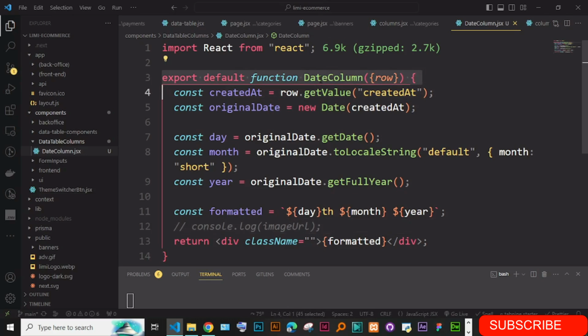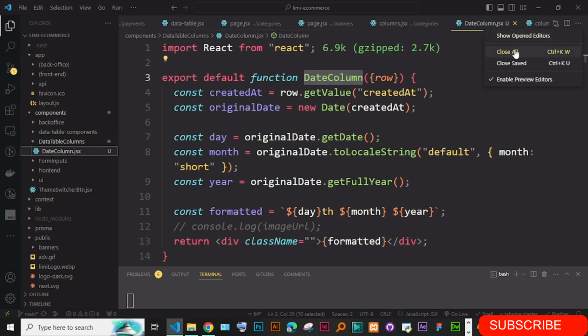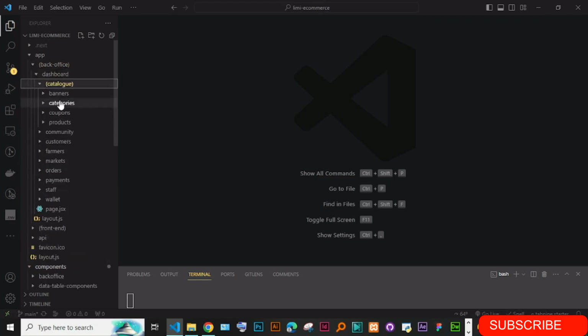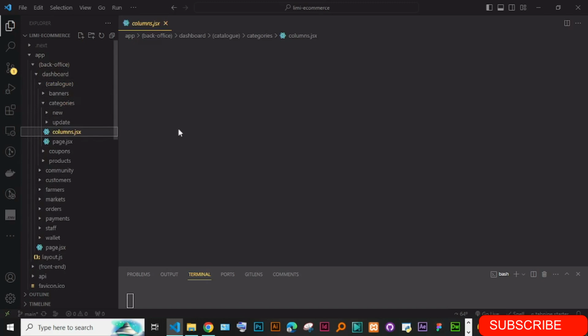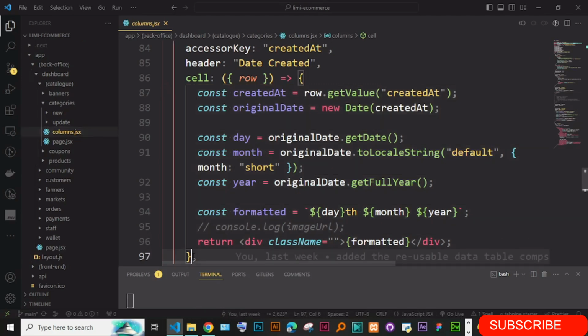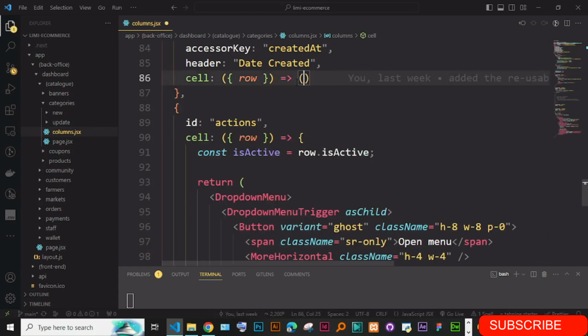I'm just wondering if we can use the date column instead of this. So go back to the categories. Okay, it would be great if I just close everything, go to this back dashboard, catalog, and then just go to categories and then to columns. So I'm wondering if this can actually replace it. Right now, since I have it in multiple places, I can just simply remove it like this.